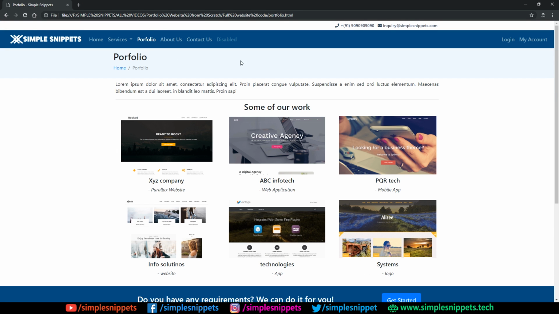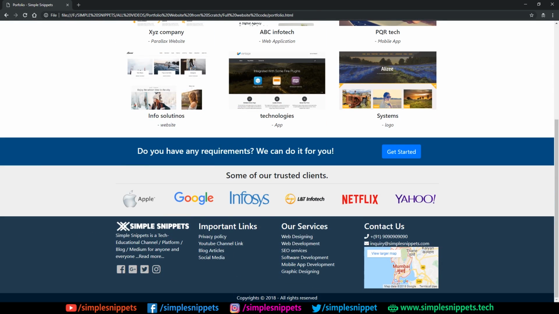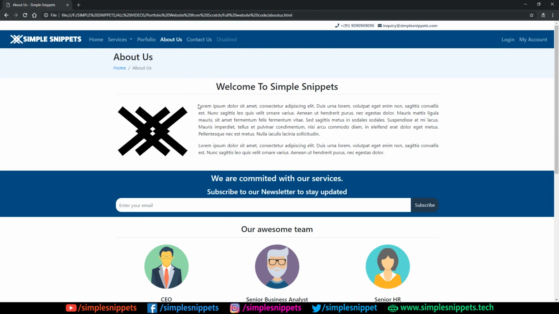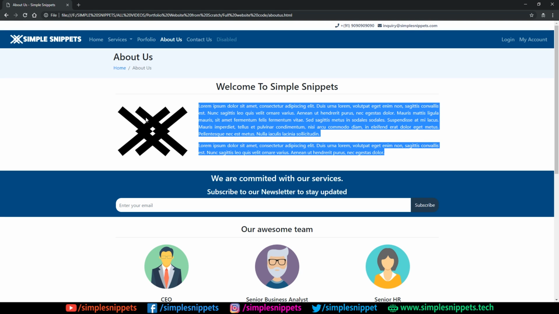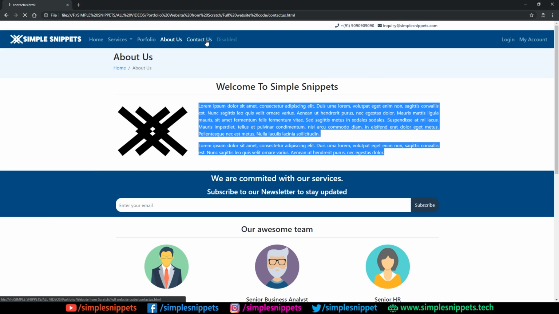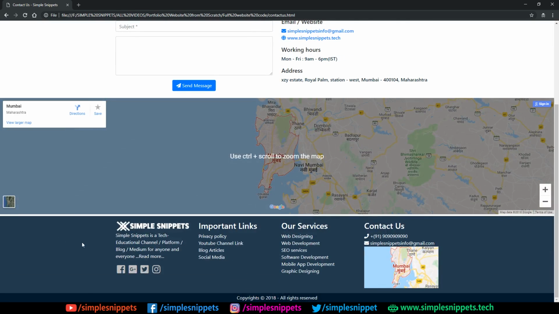We have the portfolios page wherein you can showcase your work. Again, the navigation and the footer are always going to be the same. We have the about us page wherein you have some text about your company logo, or you can have your founder's image over here and founder's message. Then you have your team, the different team members, the important core committee of your team. Moving ahead, we have the contact us page which will have a contact us form, the information, email, working hours, address, and then a huge map.